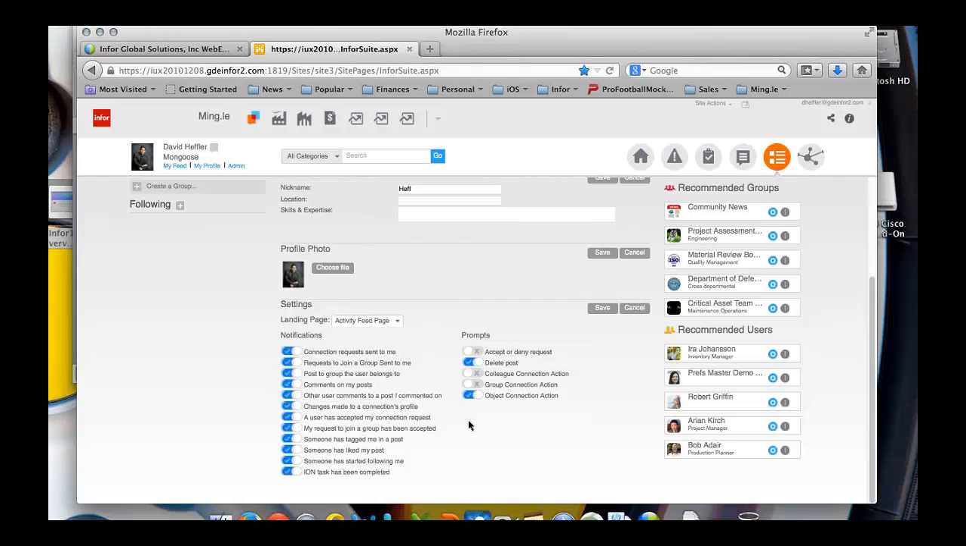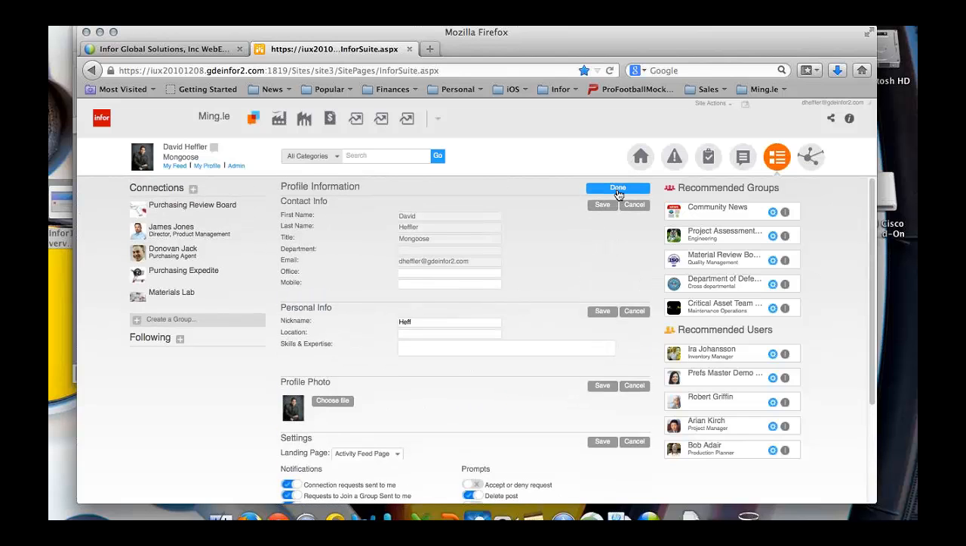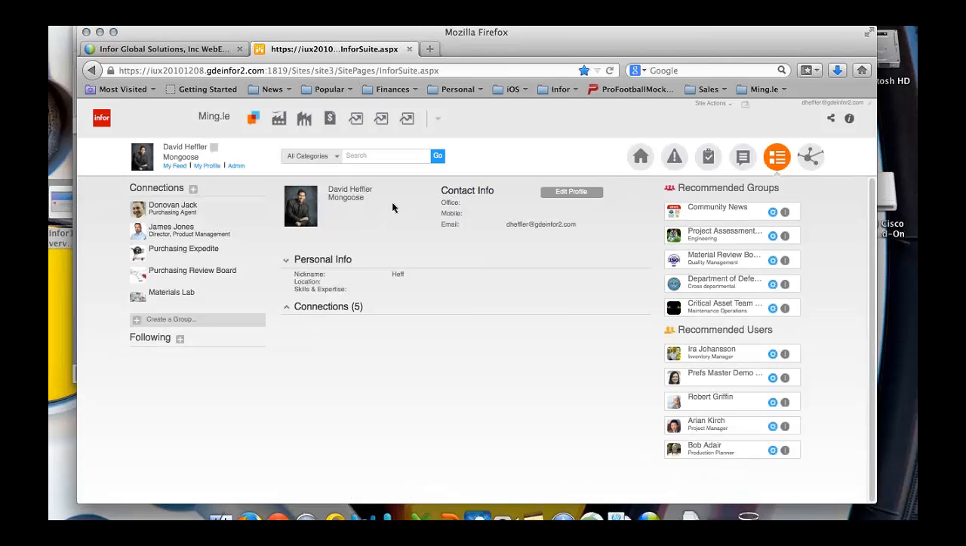And then finally, what types of notifications would you like? By default, they all come on, and you just turn off the ones that you don't feel you need to get the prompts for. So very easy to do a setup. And then we'll go back to my feed.